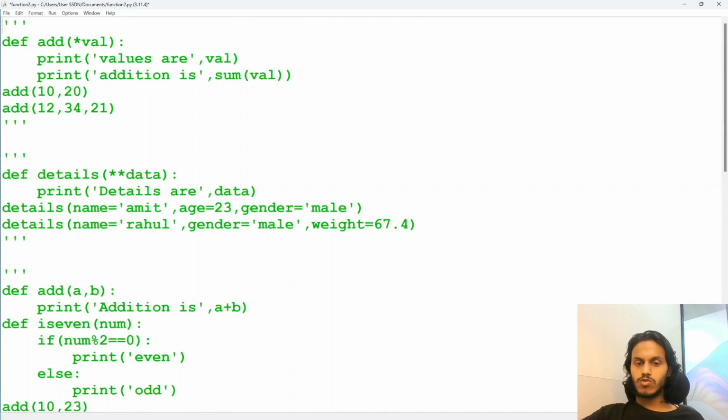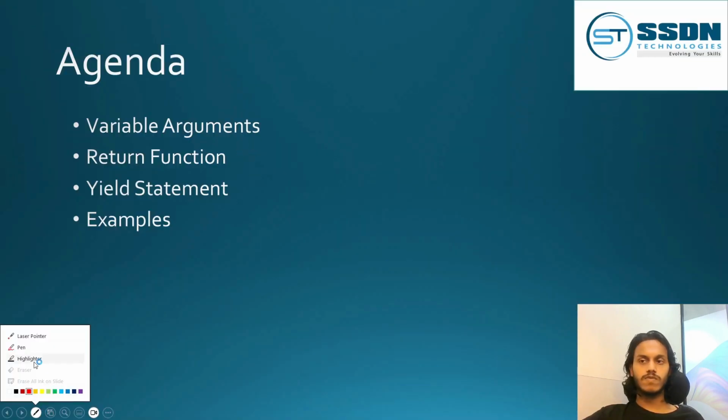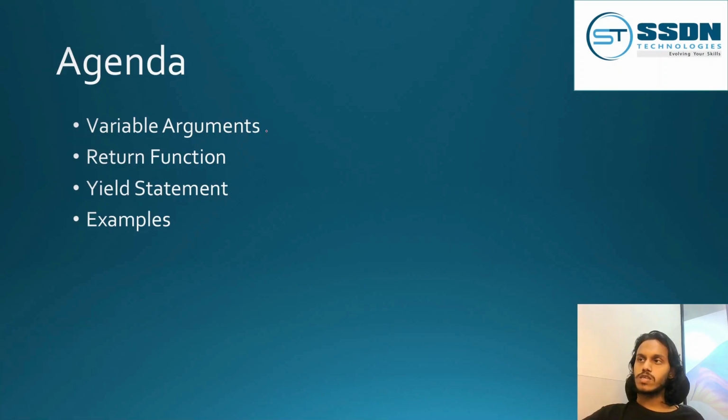So guys, let's go back to our agenda, in which we first covered variable arguments, where we saw how we can use the single star and the double star, and what is the use of both of them. After that, we saw the return statement. I will not say it is a function; it is used inside a function. So it's a return statement inside a function: how we can use return and how we can return a value. After that, we saw the yield statement, how it works, and how we can return multiple values. And we have seen examples of each of them.